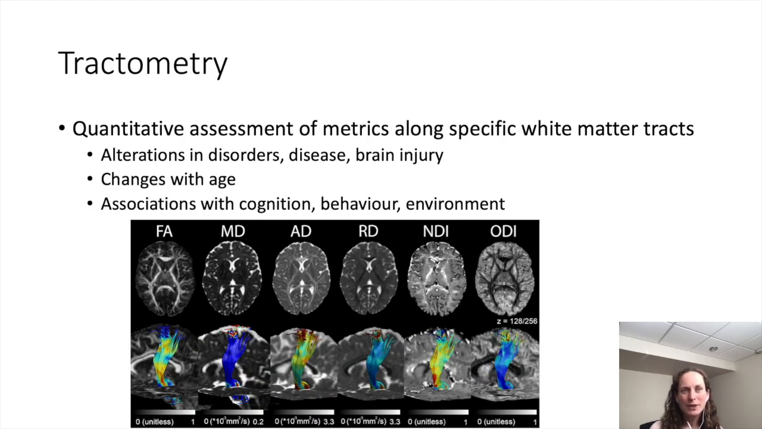In its simplest definition, tractometry is a quantitative assessment of metrics along or within specific white matter tracts. So you can look at really any metric, from classic bread and butter diffusion tensor imaging metrics like fractional anisotropy and mean diffusivity to more advanced diffusion metrics like neurite density index or orientation dispersion index from NODDI, or even non-diffusion metrics like myelin water fraction, or really any measure that we have or can generate a brain map of.